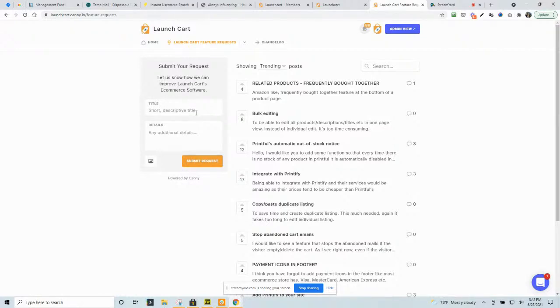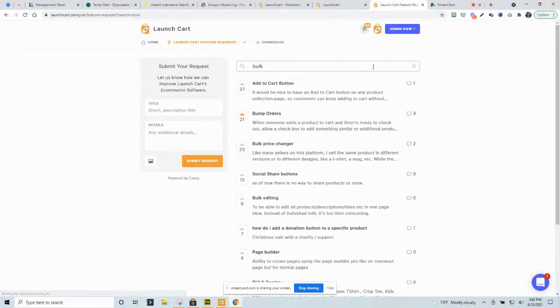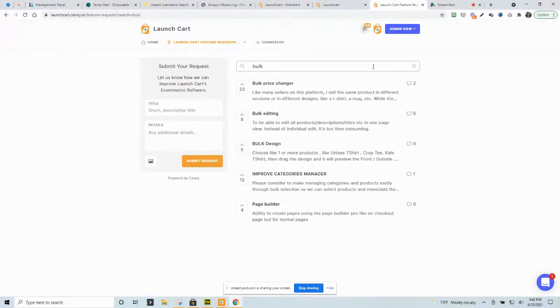So a good thing to do here is you first go there and type in the search bar, like bulk editing. I want to have bulk editing. Somebody asked me that the other day, and I told them it's already here, right? But you can see that we have one, two, three bulk designs. Now, I don't know if they're the same or not, but the idea is you can search for the feature you want before you add it. And then hopefully you're going to find it because you're not the first person that's asking for it. And then you vote for it.